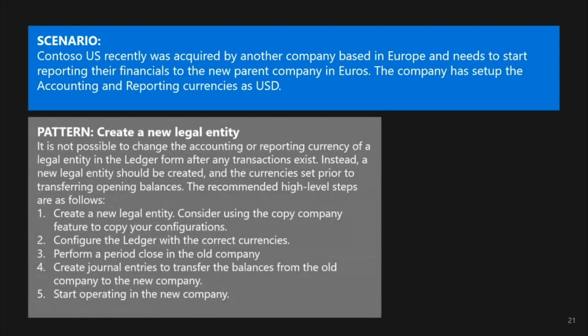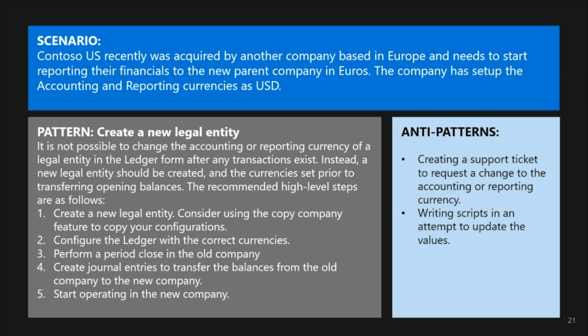I would not call up support and ask them to change the accounting and reporting currency. And the reason for this is you have to create a new legal entity. It's not possible to change the accounting or reporting currency of a legal entity after transactions exist. The transactions carry those amounts, and they're implied to be in those currencies. And between exchange rates and all the other stuff, it would be an absolute nightmare to try to change them.